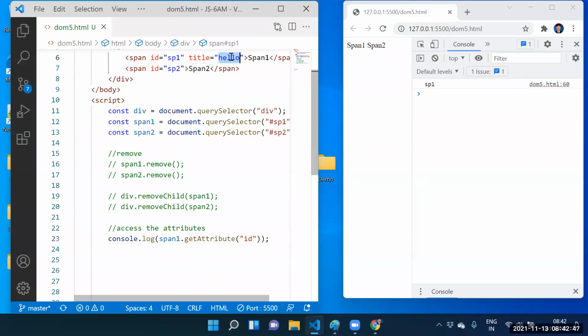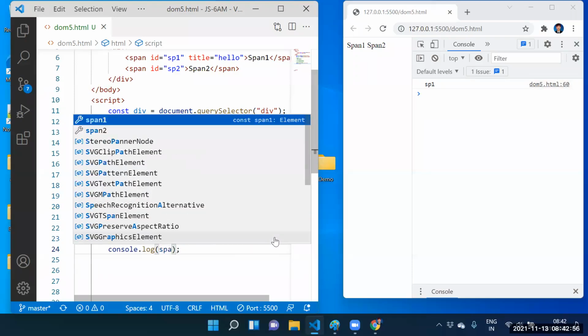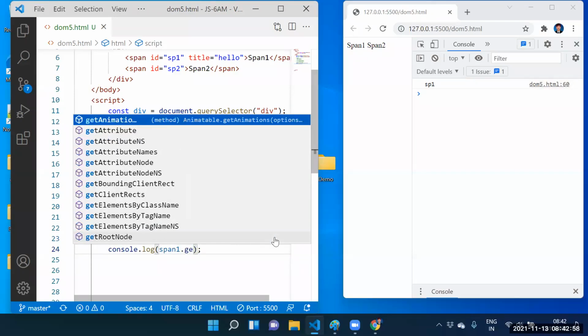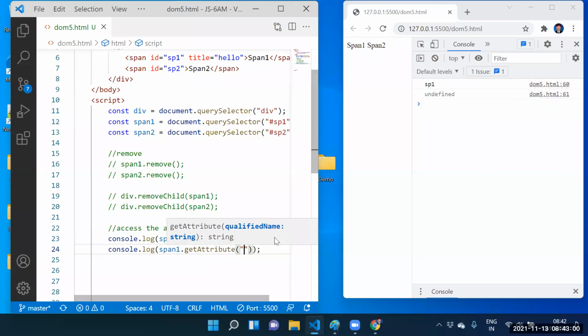Get the attribute title. How can you get the attribute title? console.log of the answer, console.log of span one dot getAttribute of title. Get attribute of title. Automatically we are getting the title now.